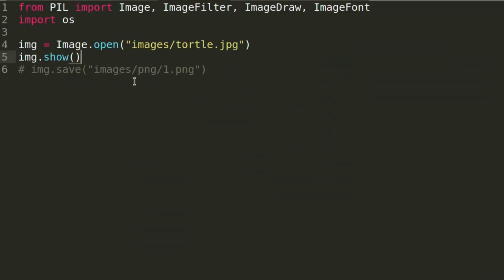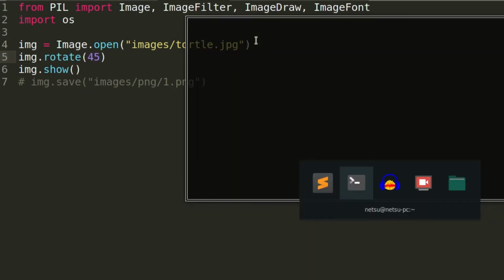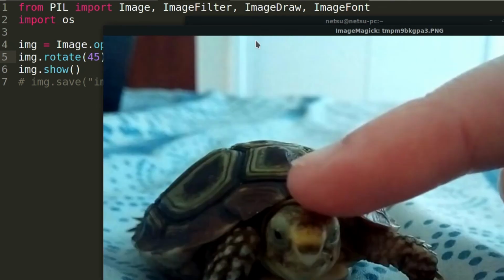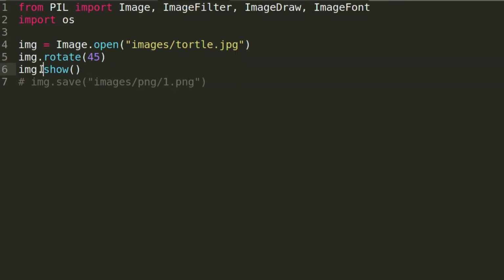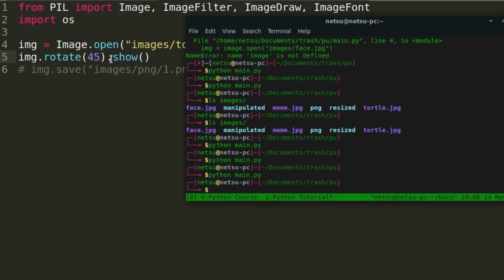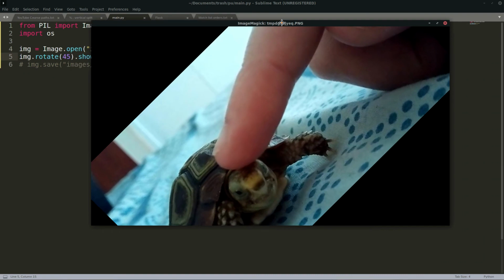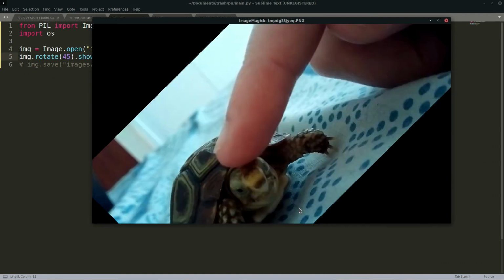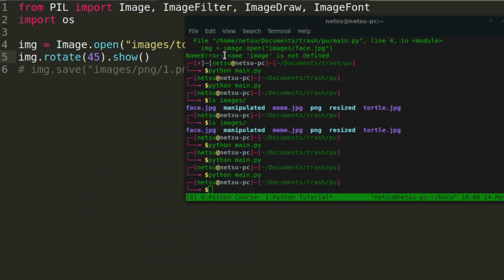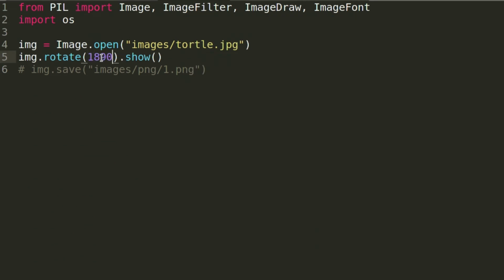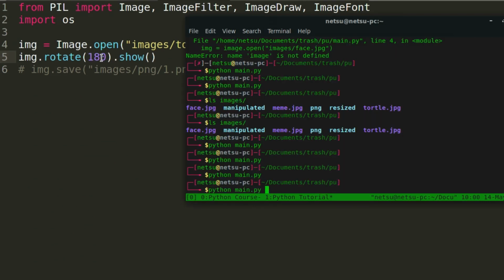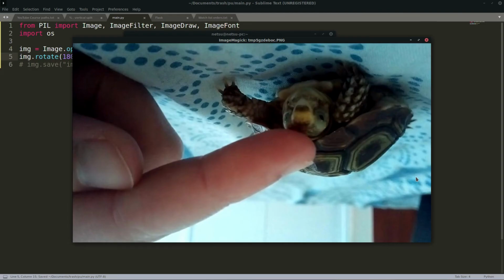So what if I want to rotate this image? I don't know if you can do it with show, but let's go image.rotate, say 45, and see if we can just show it. Nah, unfortunately that didn't work. But what if we appended show? Maybe that will work. I'm wondering because I don't want to save so many images. As you can see, it has been rotated. That's kind of cute. You can rotate it more, of course, so you can go 180. Run that, and now it's upside down.